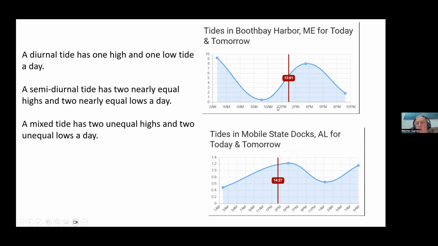Boothbay, Maine, for one thing, notice here at Boothbay, Maine, the tide goes from 9 feet down to almost 0, less than 1 foot. Here in Mobile, it goes from about 0.5 feet, half a foot, 6 inches, up to about 1.2 feet, 15 inches or so. So, here you have a much smaller tide range and probably weaker tidal currents than you do up in Boothbay Harbor, Maine. There's a lot of variables that determine that.